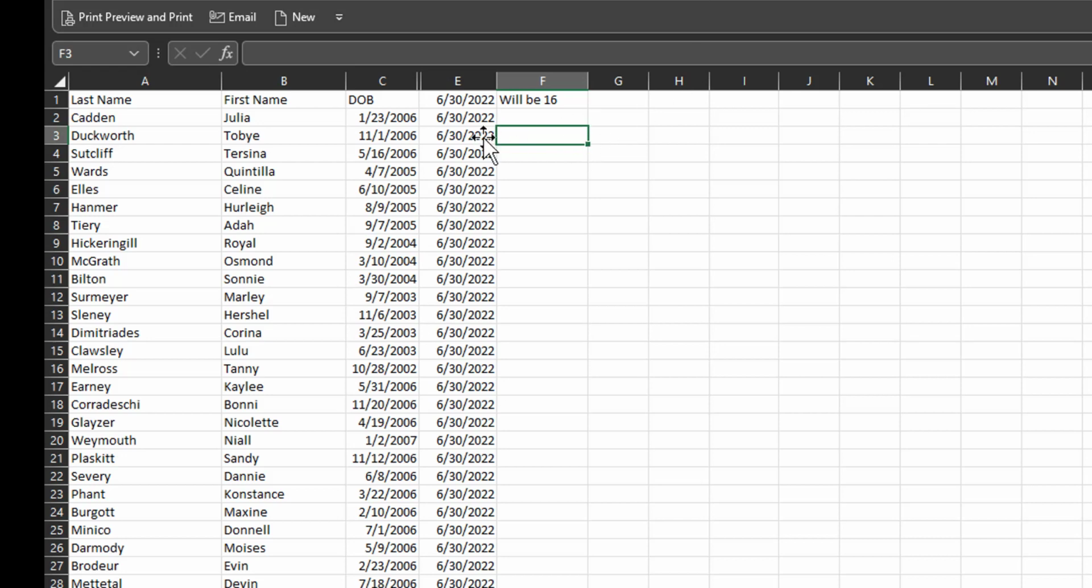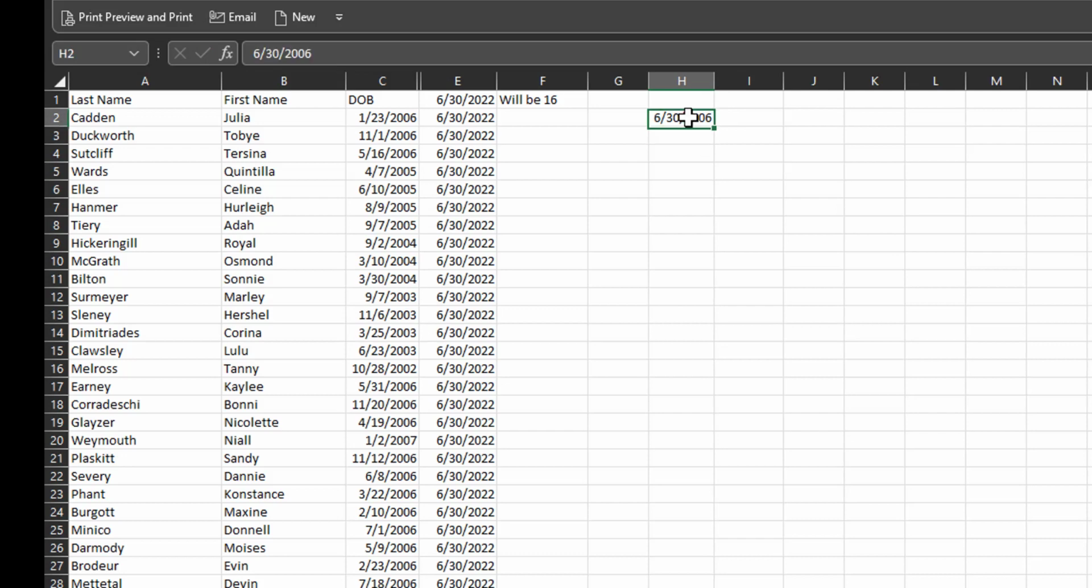So in this case, because we want to know they're 16 by June 30th, 2022, we know that student has to have been born June 30th of 2006. So as long as they were born by June 30th, 2006, they'll be 16 by June 30th of 2022.